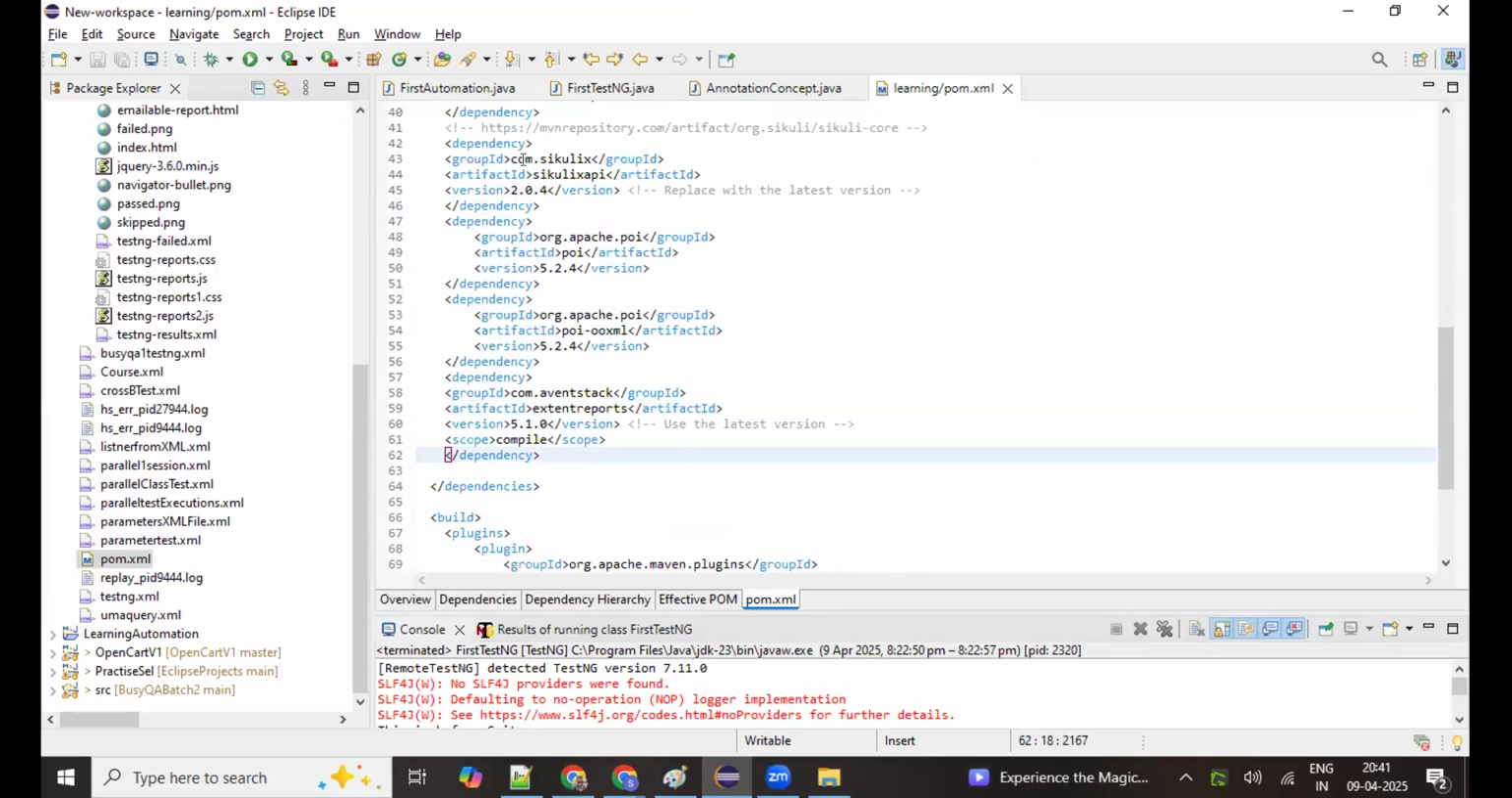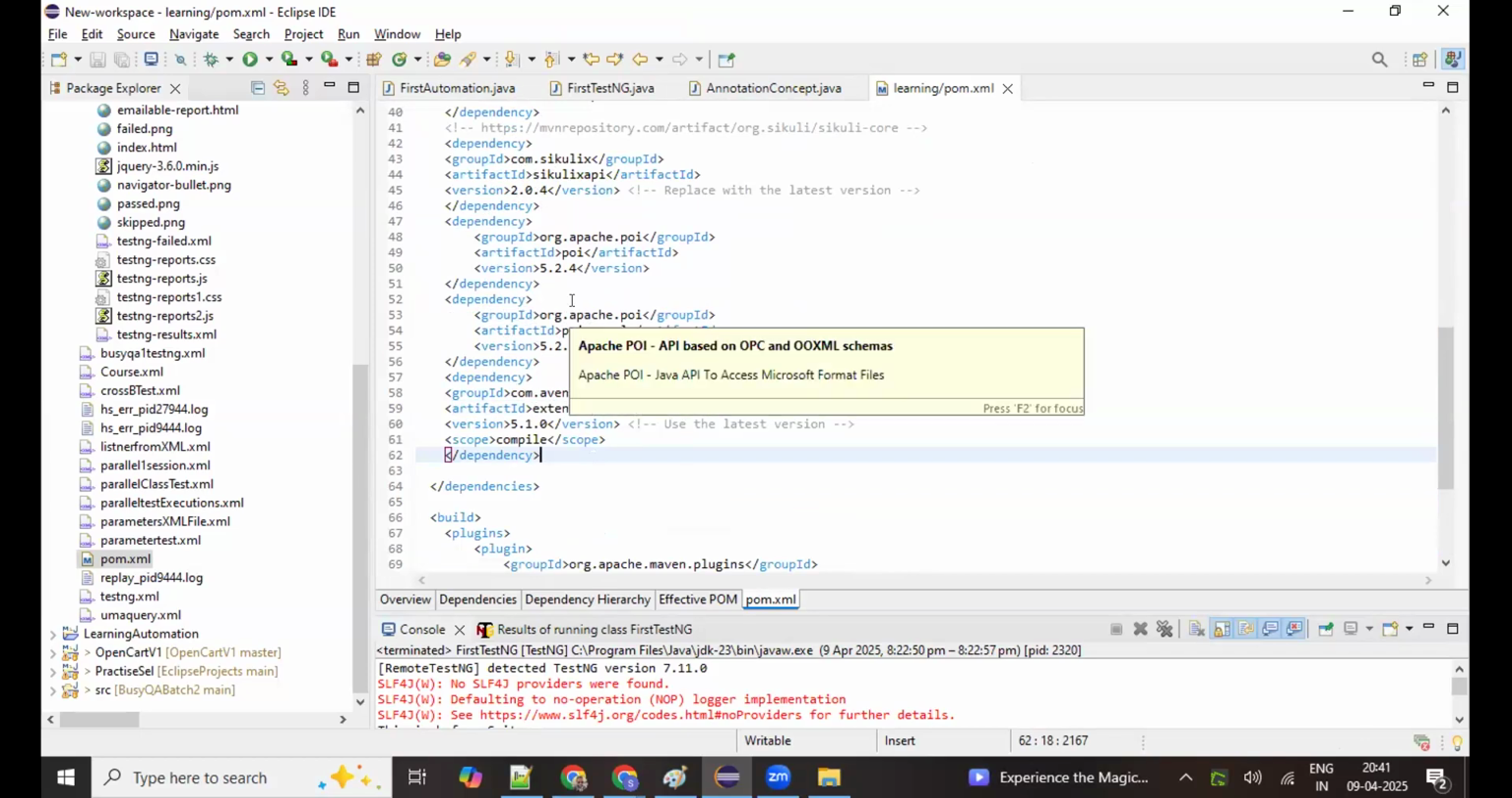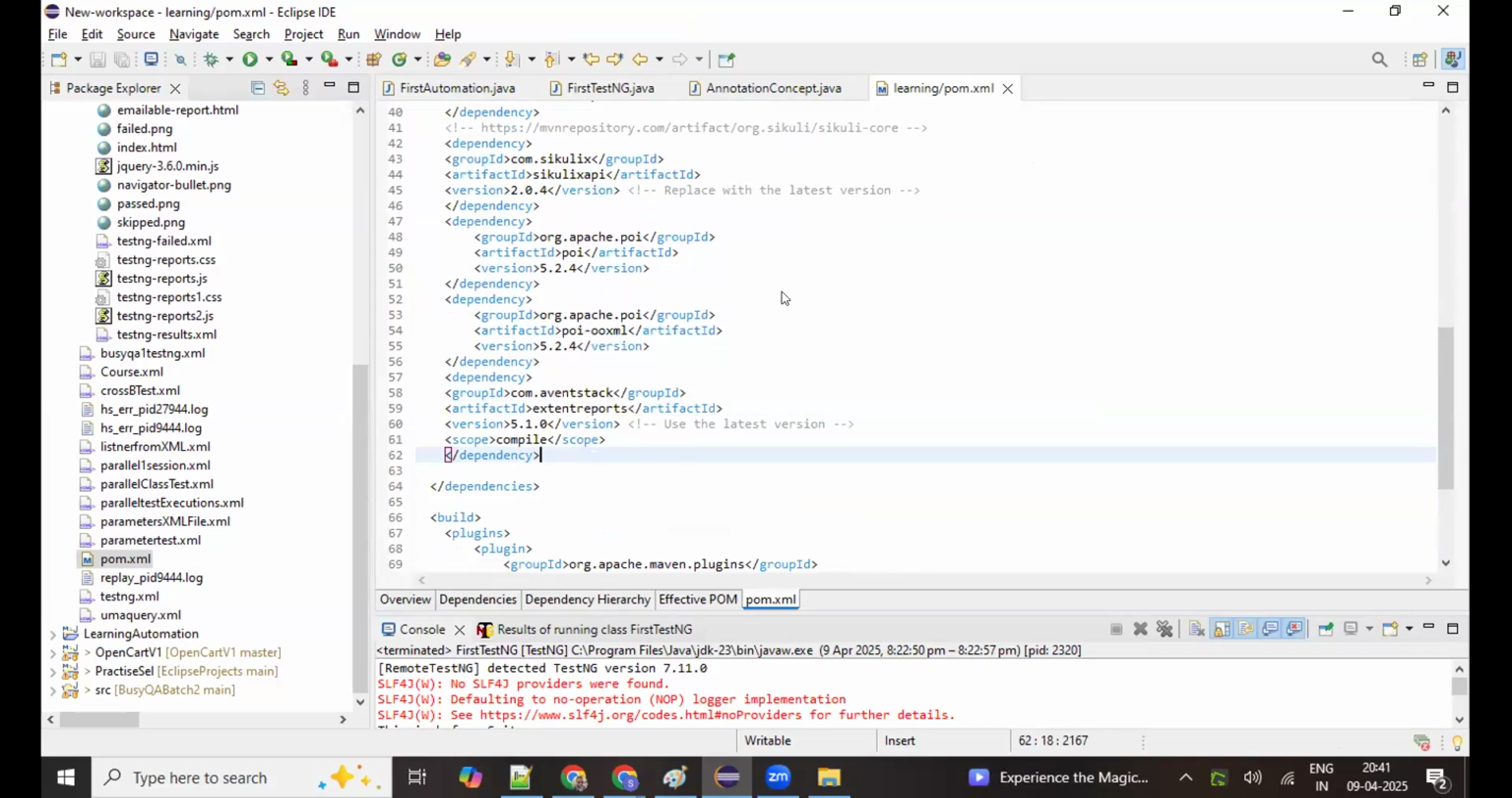Without Maven, you have to add all this from outside, and also creating a jar file out of your entire project, a Maven project, is very easy when compared to other types of projects.